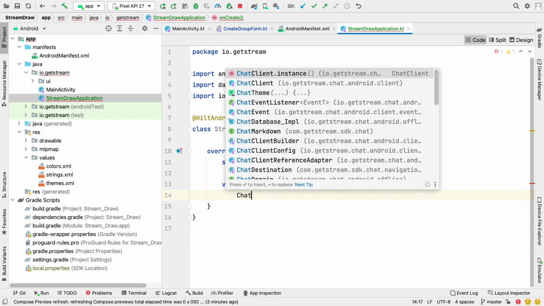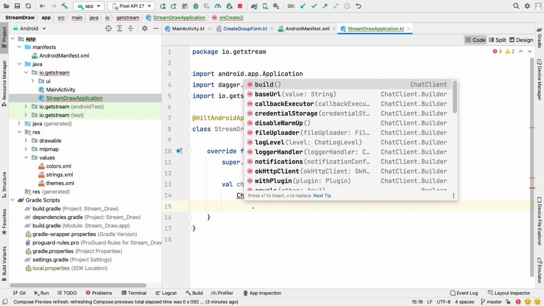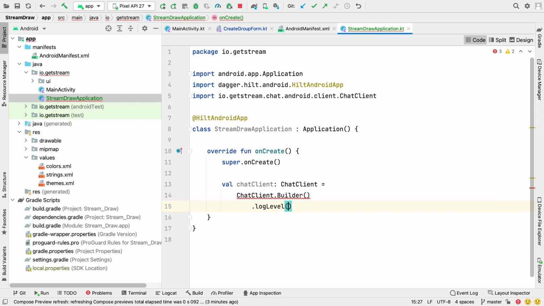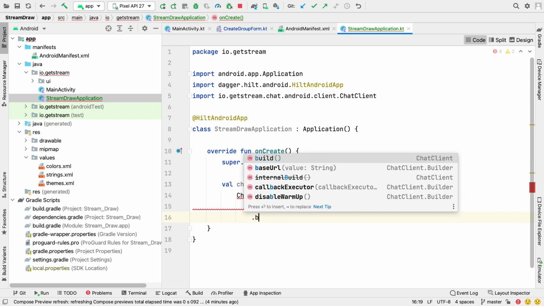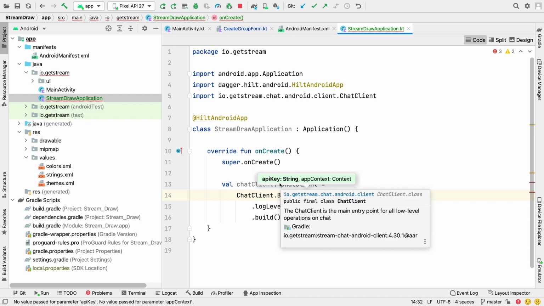Now it is equal to ChatClient.Builder, and then we will set the log level. We have the function logLevel to set the log level, because we want to see the logs when we are developing an application. Finally we can call build to build this chat client. Now to the builder, we need to pass some parameters. The first parameter that we need to pass is the API key. It is very important, and to get the API key, you need to sign up at getstream.io.